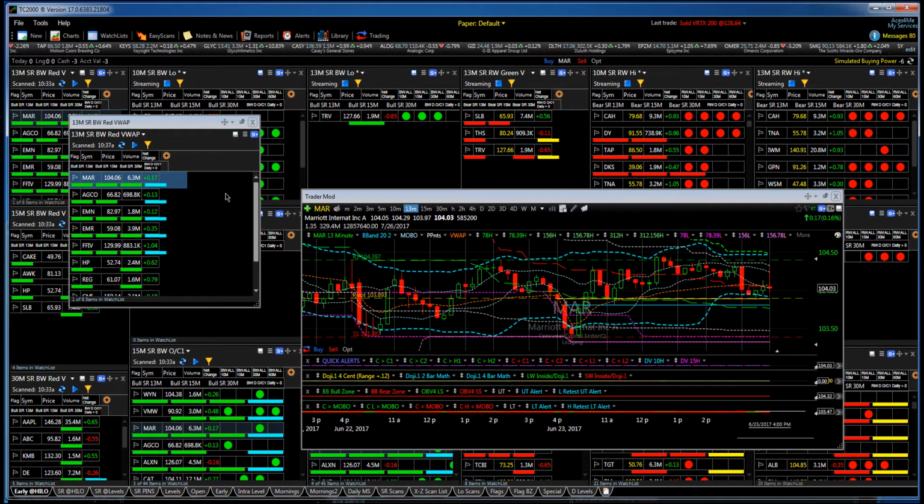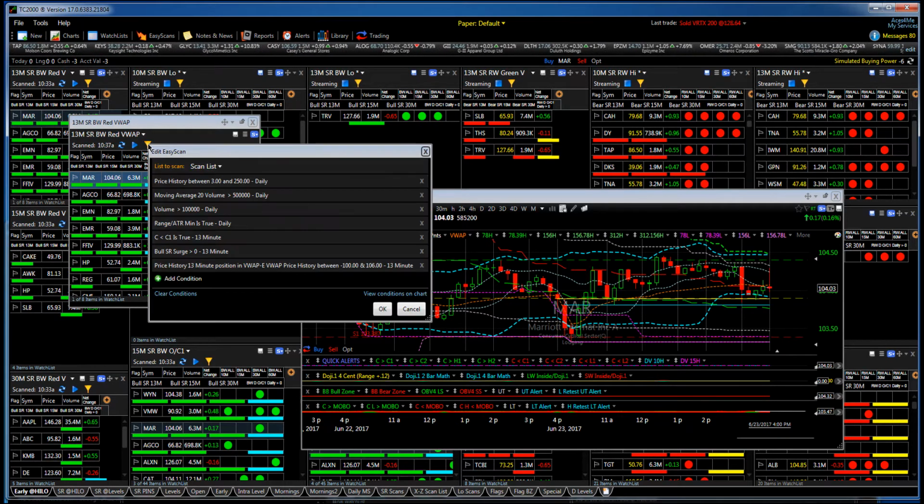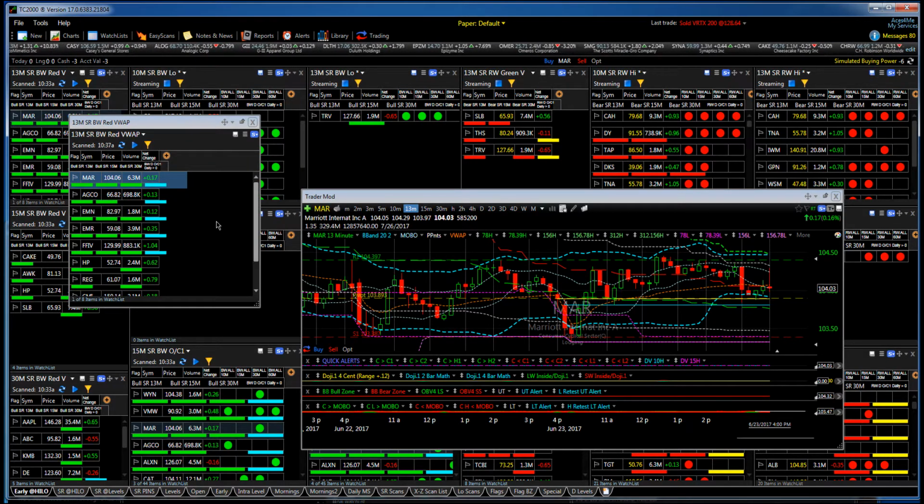But the first thing you got to do is you got to have a scan list of stocks that you want to scan, and then you need to have some filters. So I use these 4 sets of filters every scan I build, and I'm going to show you how to set that up from scratch. But your scan list is really important.